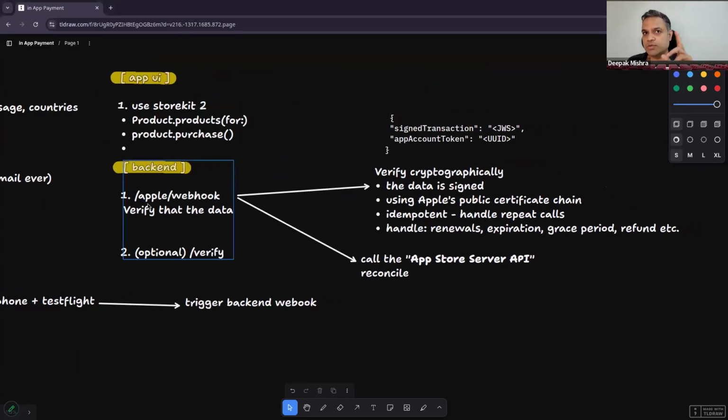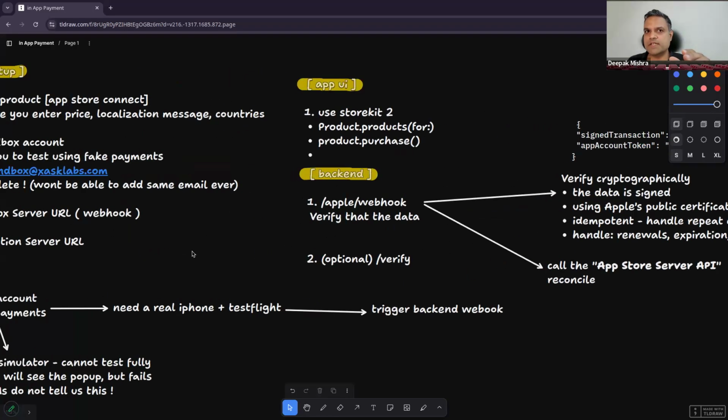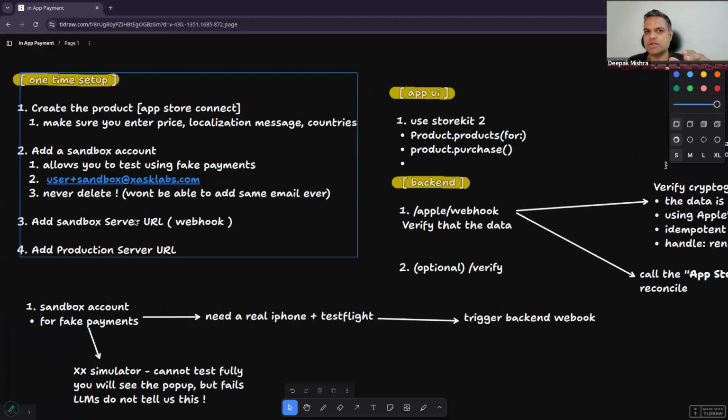On the backend, you can do two things. Either you can set up a /verify URL, where as soon as your product.purchase happens successfully, you can call it from the app UI yourself. You can call /verify and you can verify the transaction. But this is optional. What you could do is you could just rely on a webhook, which you have configured over here, the sandbox URL or the production URL, both of these things. This webhook will be called by Apple.